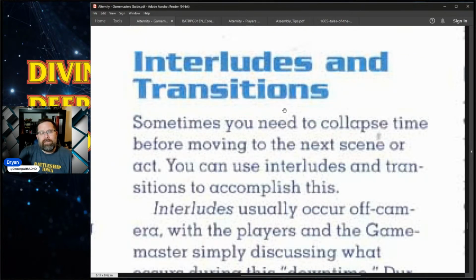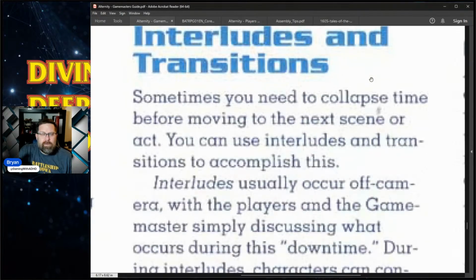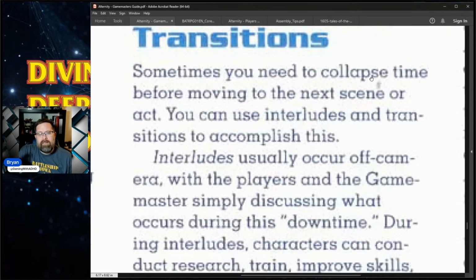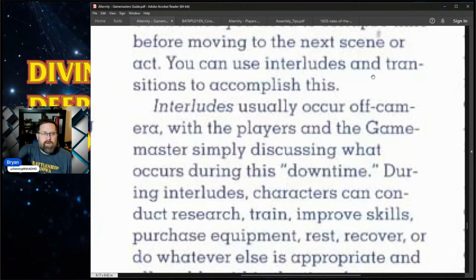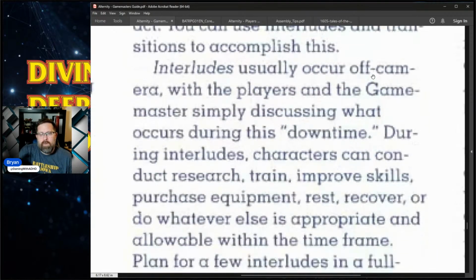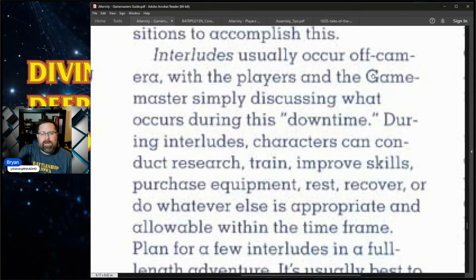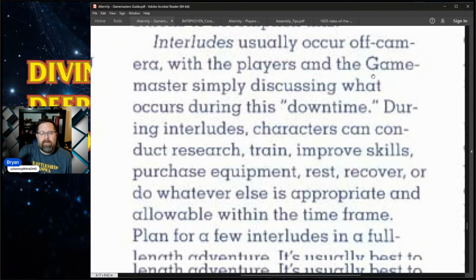All right, interludes and transitions. Sometimes you need to collapse time before moving to the next scene or act. You can use interludes and transitions to accomplish this. Interludes usually occur off camera with the players and game master simply discussing what occurs during this downtime. During interludes, characters can conduct research, train, improve skills, purchase equipment, rest, recover, or do whatever else is appropriate and allowable within the time frame.